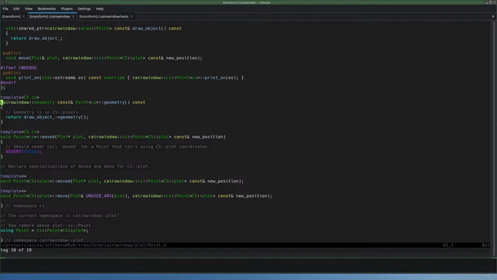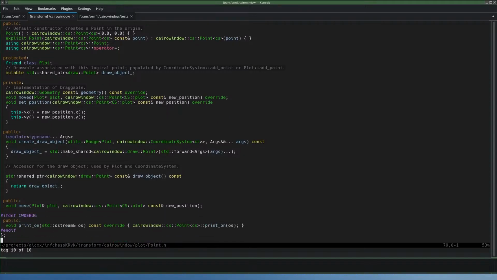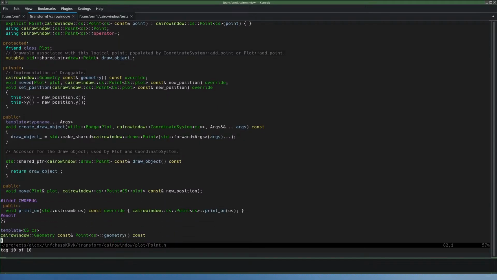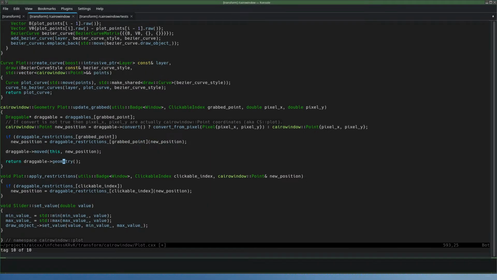Is this thing overridden or not? Point CS. It's defined here, I guess. Geometry override. Yep. Okay, so that simply returns the geometry of the draw object. Not much can go wrong there, I think.